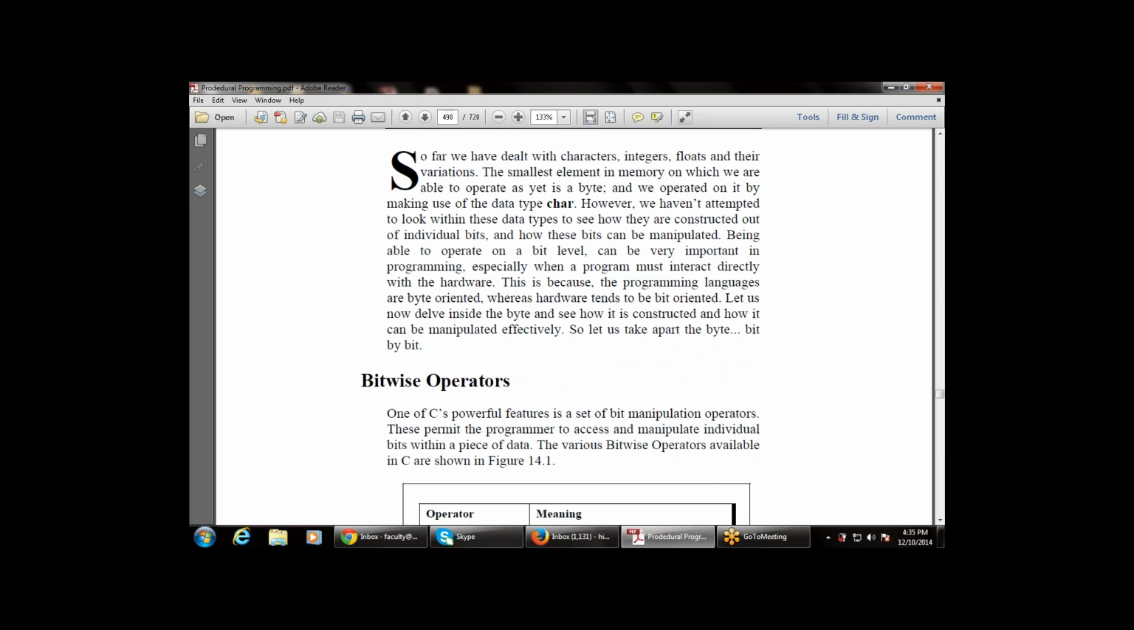One of the C language's powerful features is a set of bit manipulation operators, that is, how to manipulate the bits with the help of different operators. These permit the programmer to access and manipulate individual bits within a piece of data. The various bitwise operators available in C are as follows.